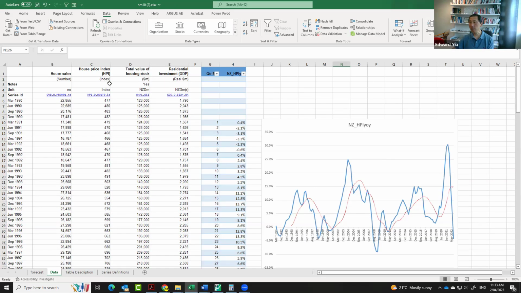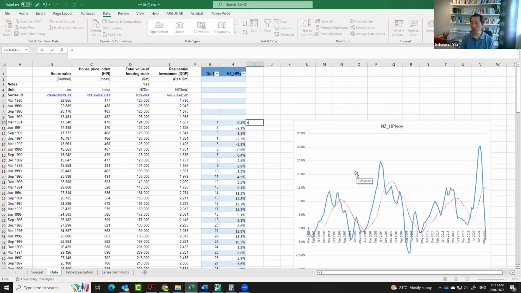Usually during forecasting, instead of estimating the level term, we would estimate the year-on-year change of New Zealand's house price index as shown here. Let me show you how to do that first. So input an equation: equal sign, open bracket, and then subtract the house price index at time t minus the house price index 1 year ago, close bracket, and divided by the house price index 1 year ago.